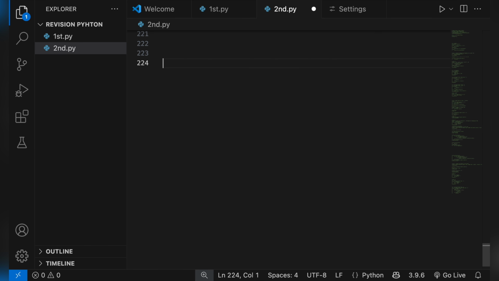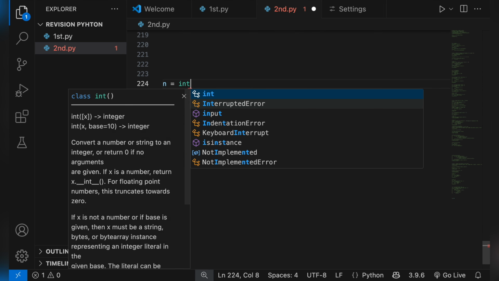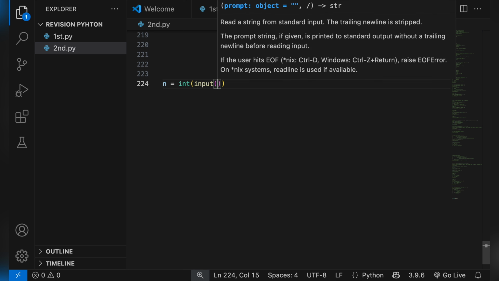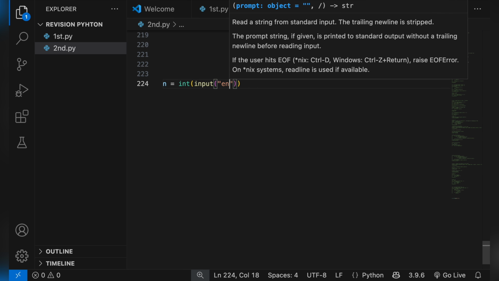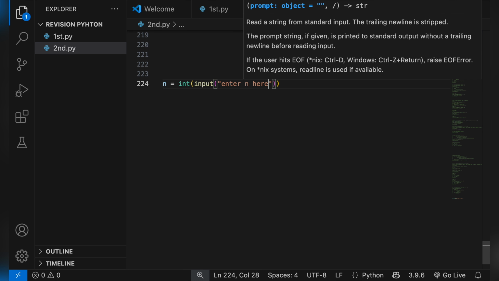And today we are going to make a program in Python to check whether a number is prime or not prime. Okay, prime or composite. So first I will take the input. I will take a variable n and take the input as int input. I will write here, enter n.